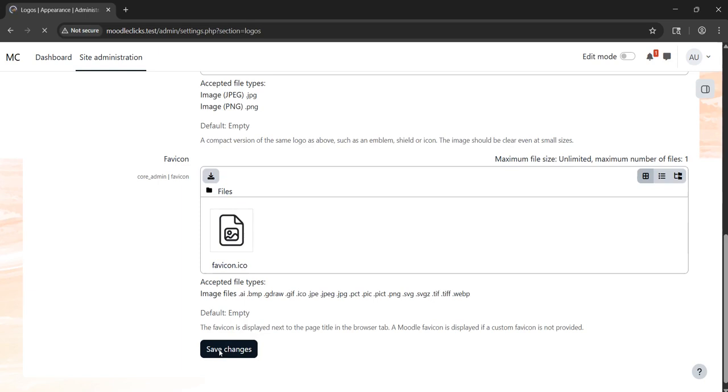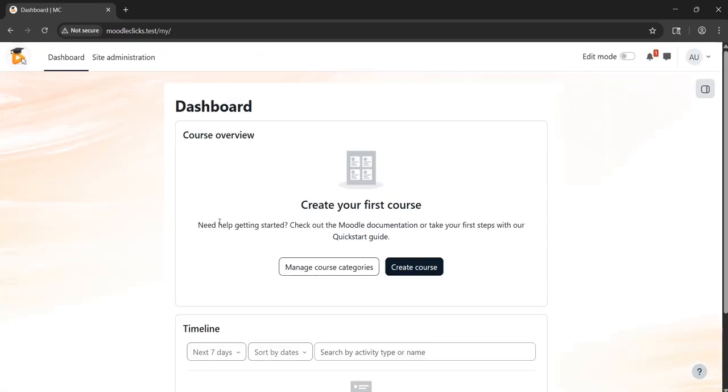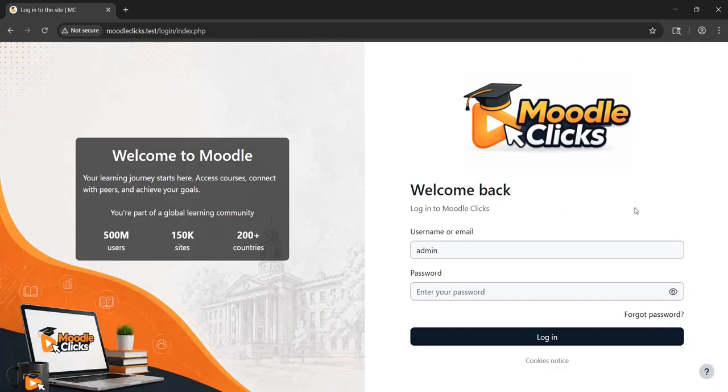Now, let's go back to the dashboard and see how our site looks. As you can see, the logo, background image, and brand color have been updated. Let's log out and take a look at the login page. As you can see, the login page has also been updated.